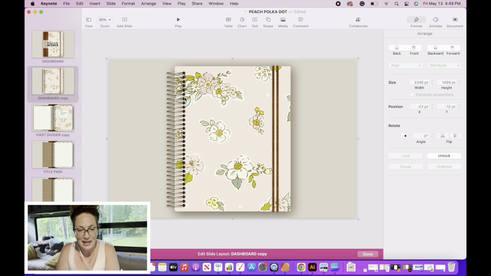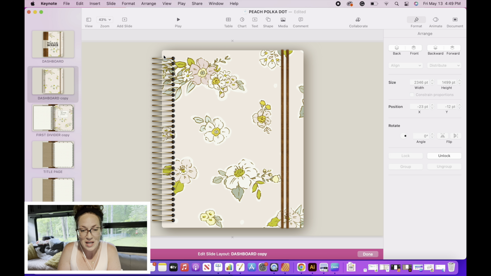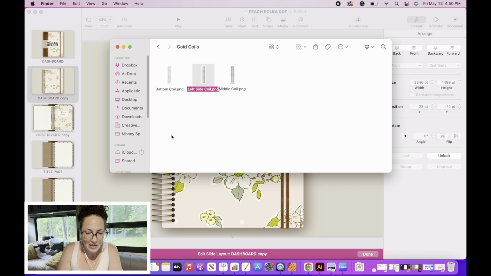And technically, you could leave it just like this, okay? It doesn't look bad like this, but one thing that's really unique about my coils is I actually layer them, okay? What I'm going to do is provide you with a second set of coils that slip right here behind and make it look like the coils are wrapping all the way through and going through the holes and back to the front again. So I'm going to come to my Finder again, and now I'm going to grab the one that is labeled bottom coil. I'm going to drag it onto my canvas and minimize that again.